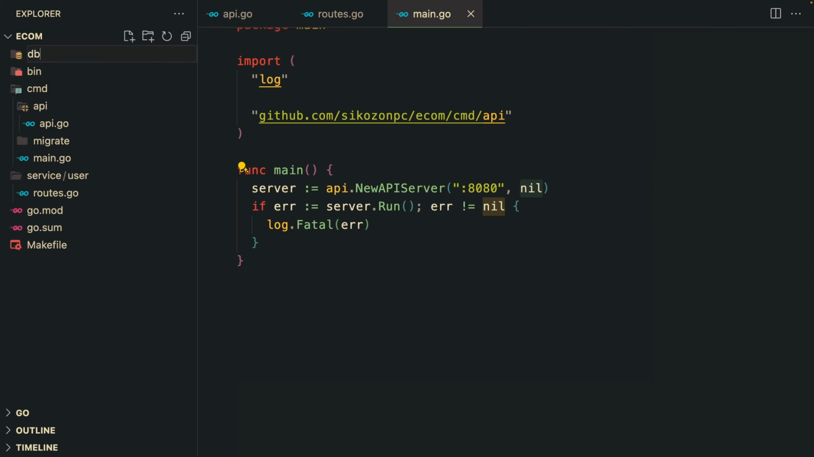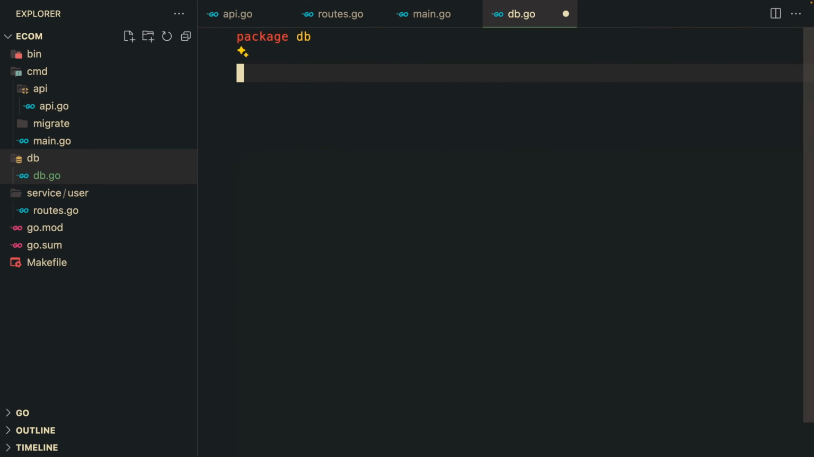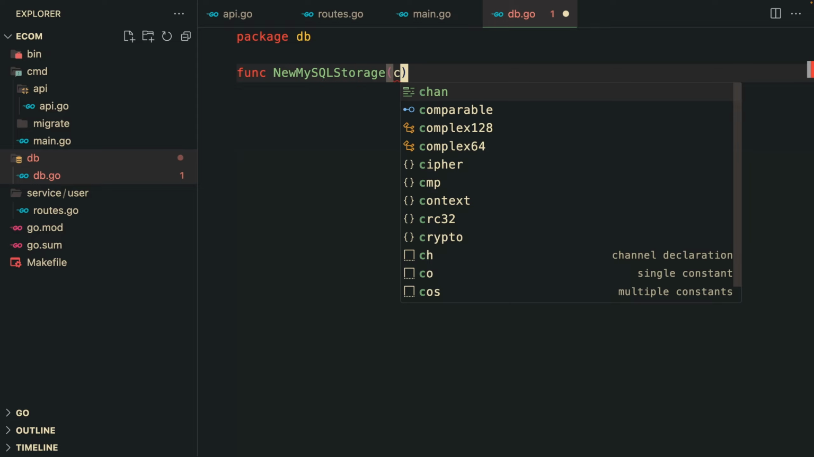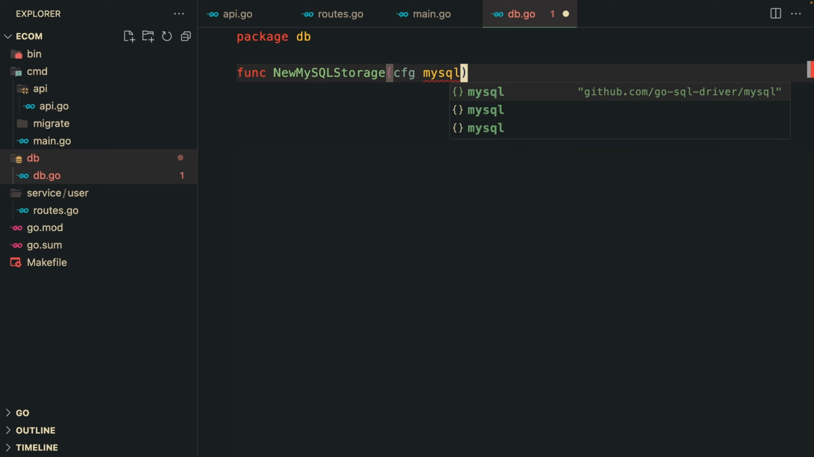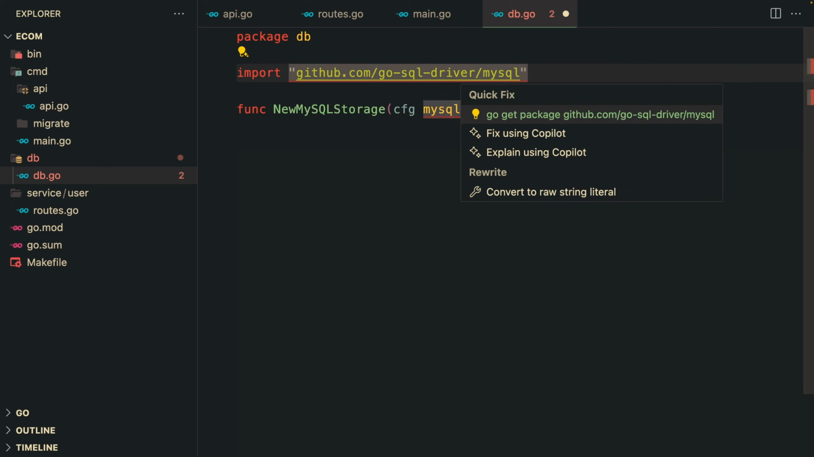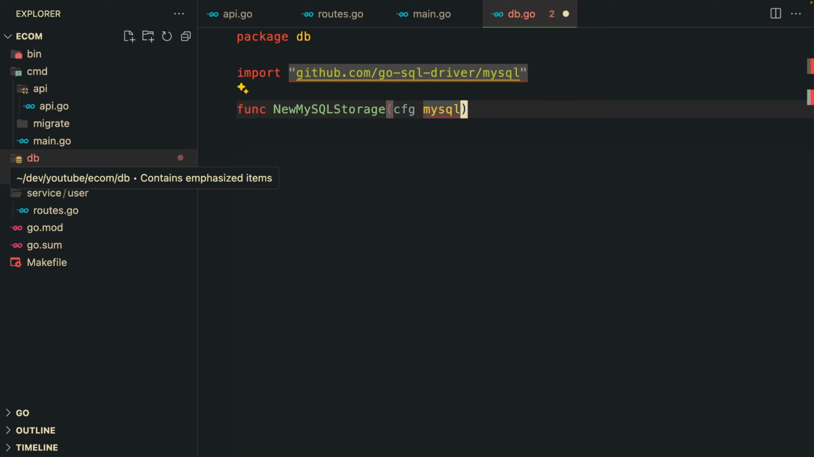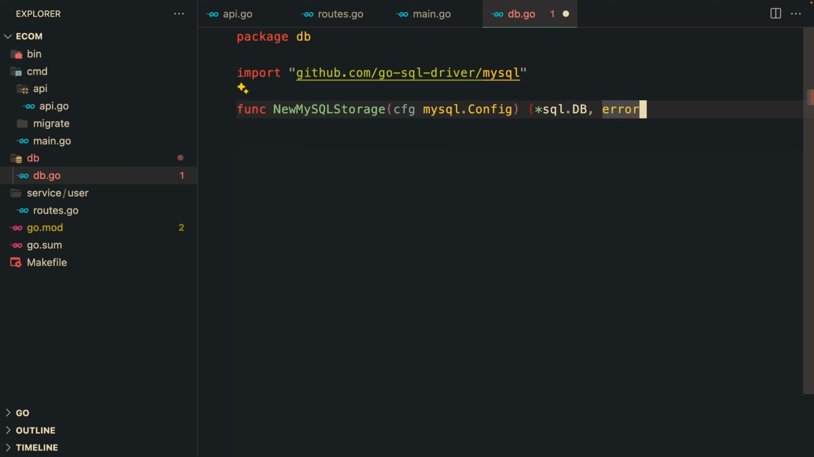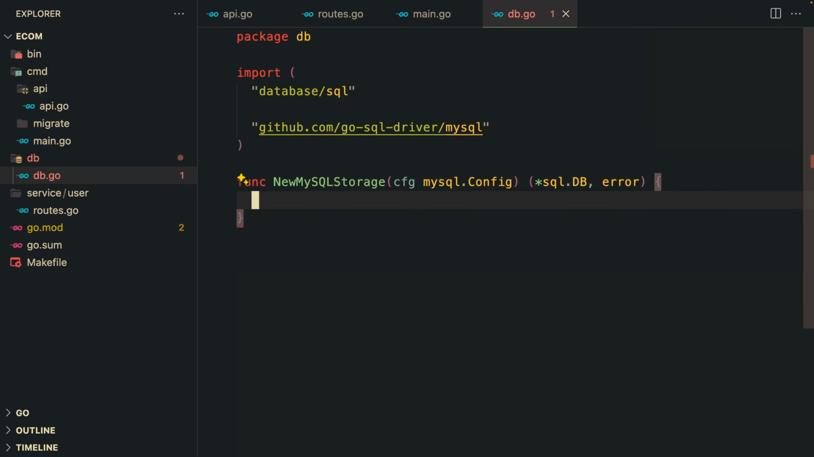So here I'm going to create a new folder called database or db. And in db, I'm going to create a db.go. This file, all it does is create a new MySQL storage. So let's just call that NewMySQLStorage. And it's going to receive a configuration from the MySQL package. So this is the driver package that we need. Whatever database you're going to use, you can just change the name of this function and import the driver that you want. So I assume that you know what you're doing then.